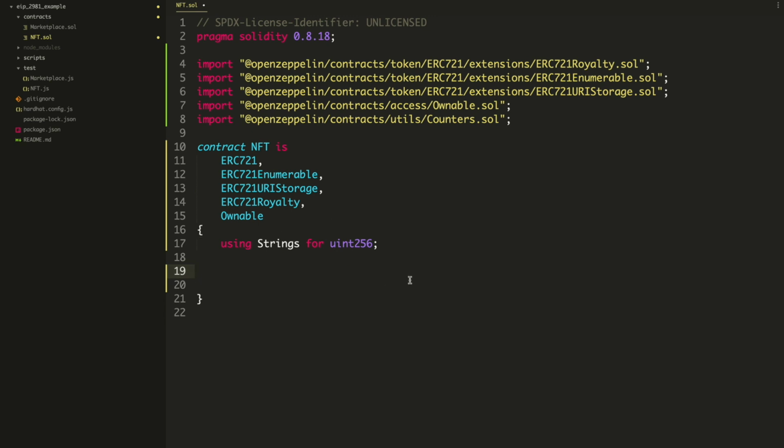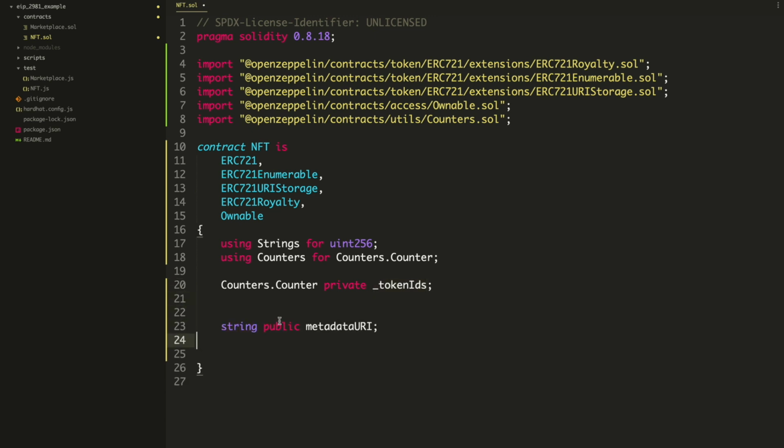Same thing for the counter. All right, so we can use Counters for Counters.Counter. All right, you can see that's coming from here. All right, and then we're also going to use this here to count the token IDs. All right, that's going to work with our other ERC 721 library. All right, we're also going to set up a state variable for the string metadata URI like this.